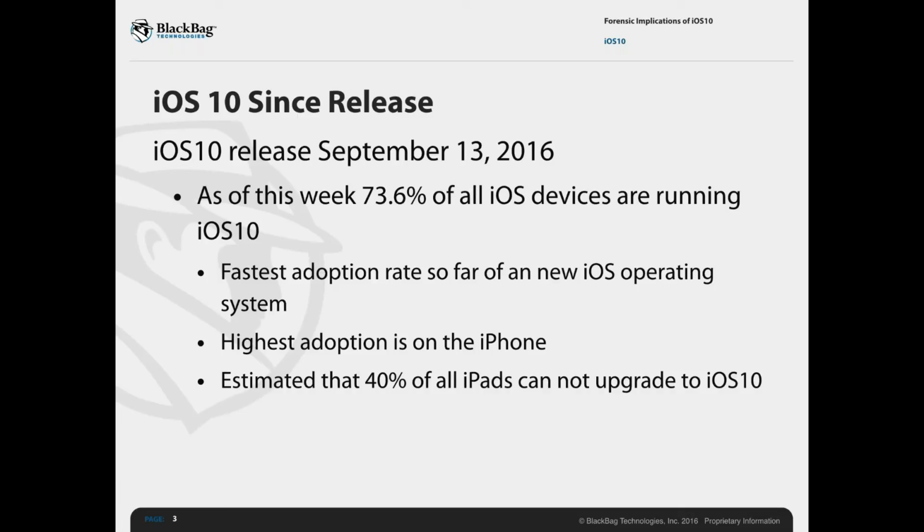But since then, as of this week, approximately 73.6%, or as near as can be to 75%, of all iOS devices are now running iOS 10. Apple reports that this is the fastest adoption rate so far of any new iOS operating system, which is kind of significant for us. Now, the highest adoption rate is on iPhones, needless to say. And the reason for this, it's estimated that approximately 40% of all iPads that are out there right now cannot upgrade to iOS 10.